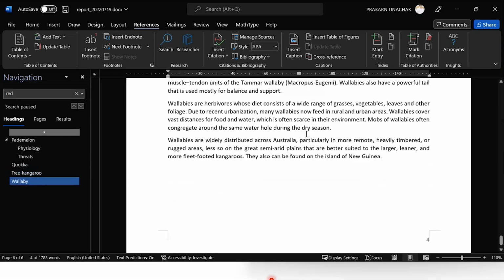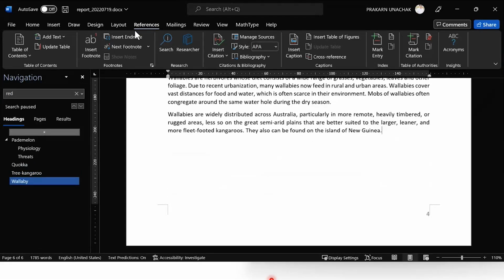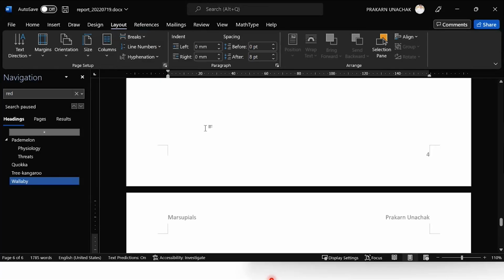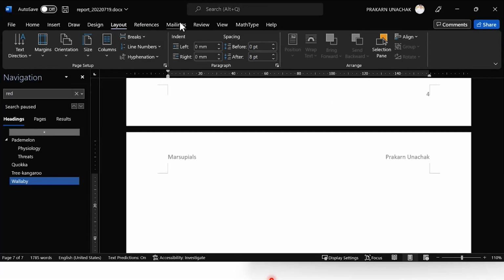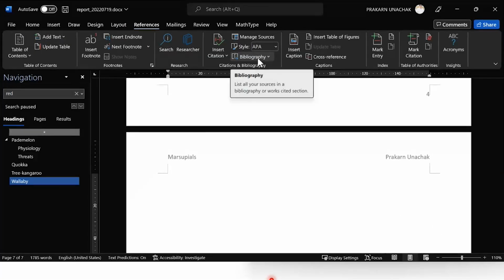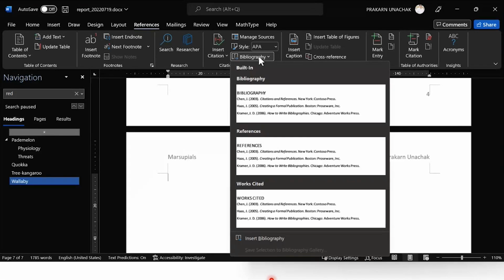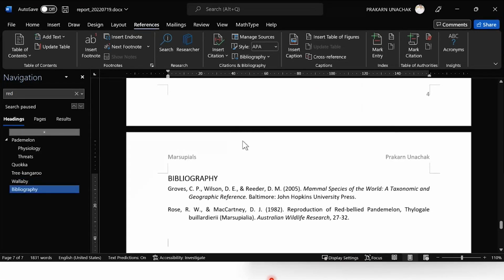Sadly, we are running out of time, so let me show you the last thing, which is Reference again. Lastly is the bibliography. Insert Bibliography, select the style you want, and that will be done. So you can add in more sources, add in more citations, and update your bibliography later. And with this, you should have enough for the assignment.